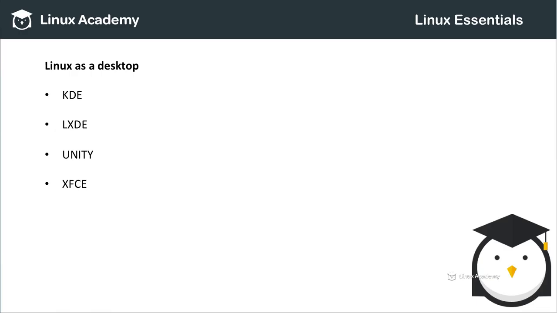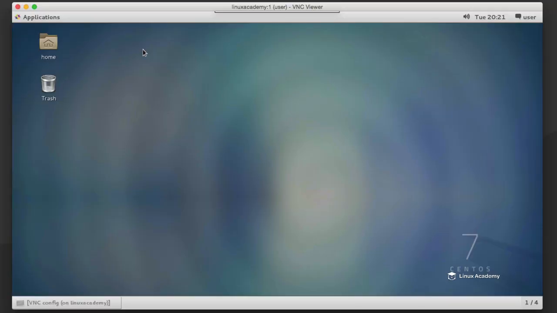So now that we've gone over some of the primary Linux desktop X Windows environments, let's jump into our Linux Essentials lab server and take a look at the GNOME environment. So here we are, again on our CentOS 7 server. This should be your Linux Essentials lab server that's available as one of our Linux lab servers in the drop-down menu. Let's take a look at this environment.